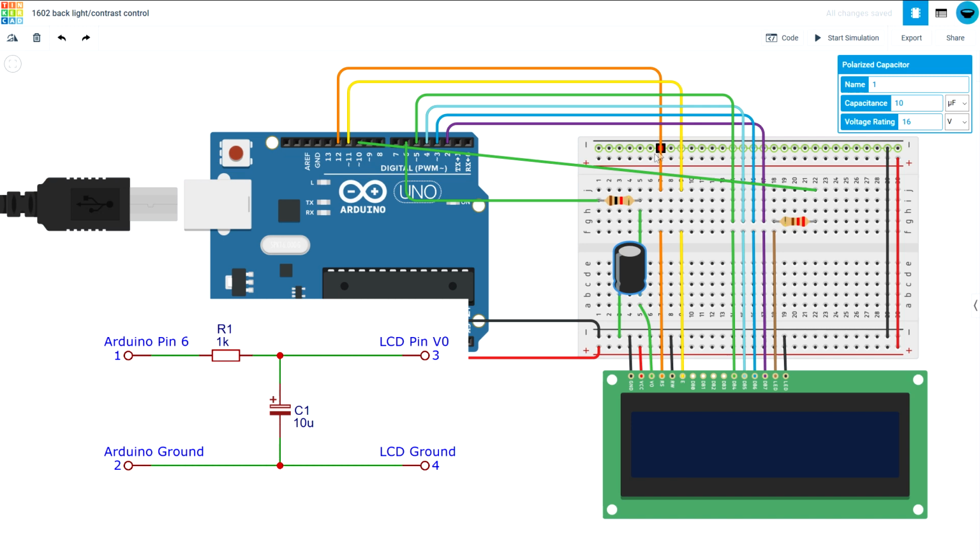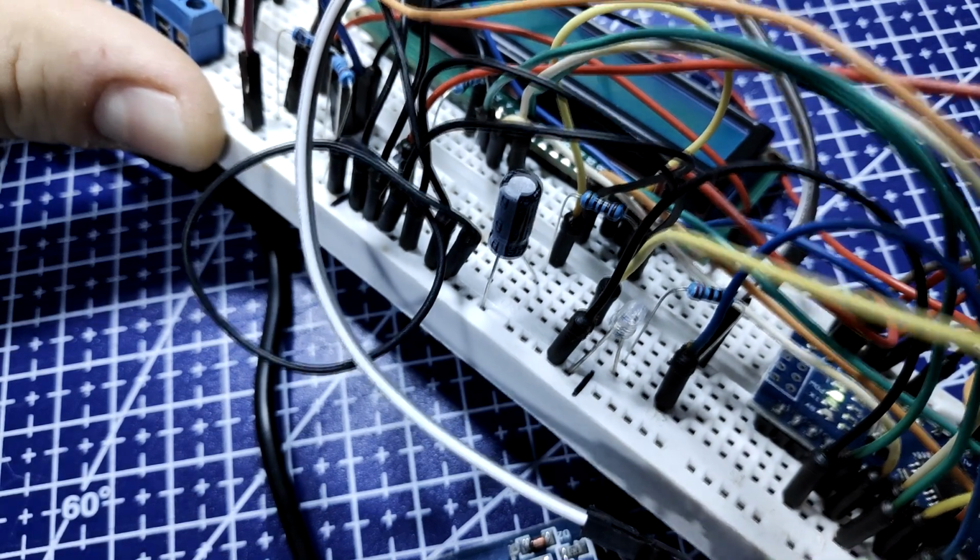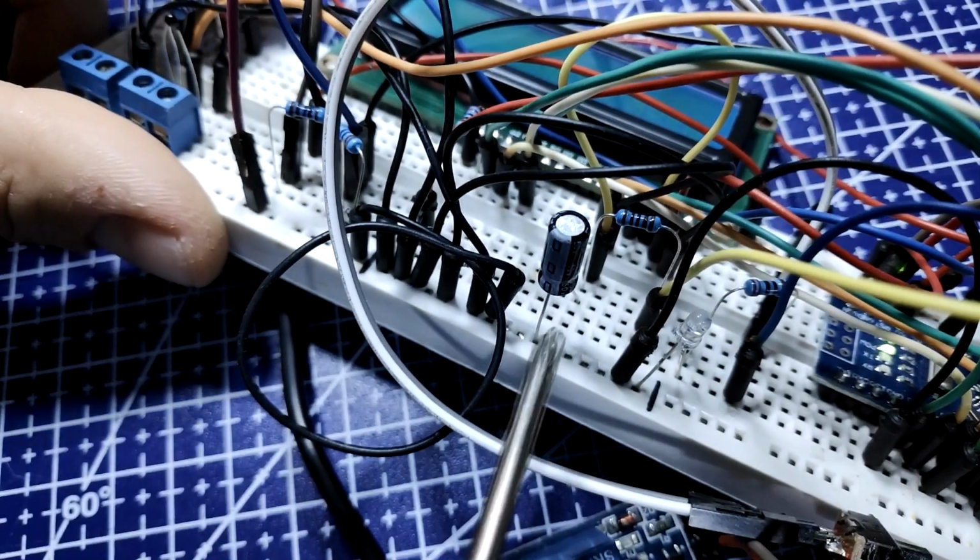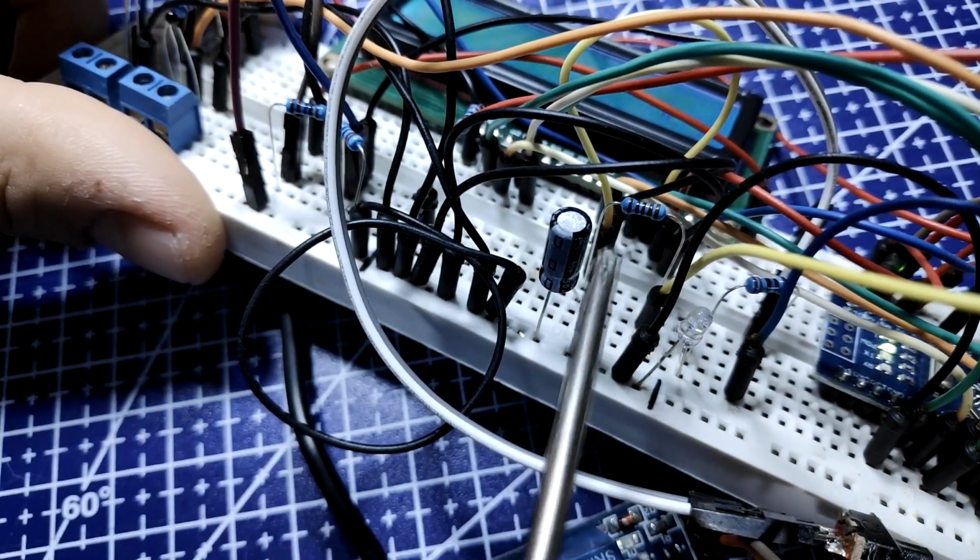The low-pass filter is composed of a 1 kilo ohm resistor that on one side is connected to pin 6 on the Arduino and then to VO on the display. The 10 microfarad capacitor is connected with its negative side to ground and the positive is connected to the VO pin. The resistor charges the capacitor with the PWM pulses and depending on the duty cycles it's charged to a different voltage.